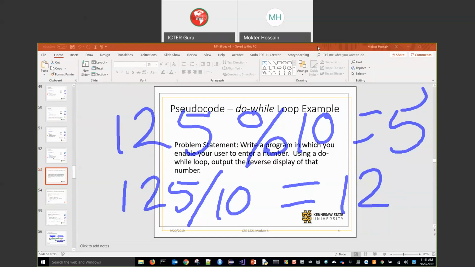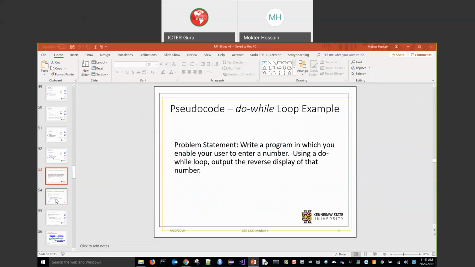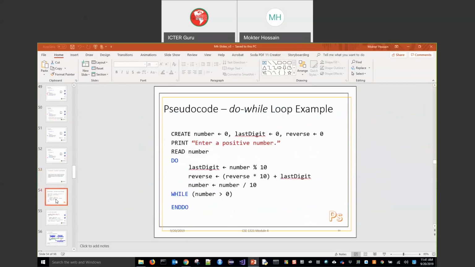So this is the pseudocode. We need a number, initially 0. We need the last digit, initially 0. And we need reverse, which we want to put as output; we want to save our output over here. So we print: enter a positive number, and read the number.